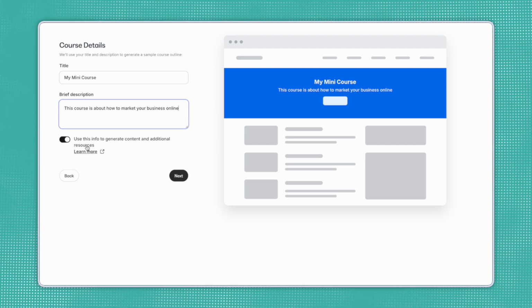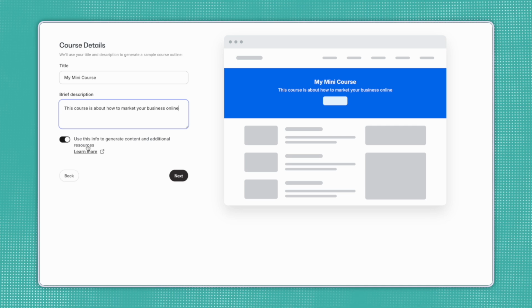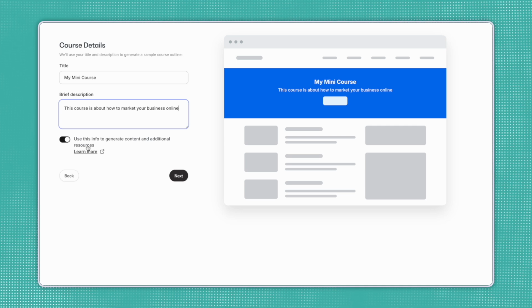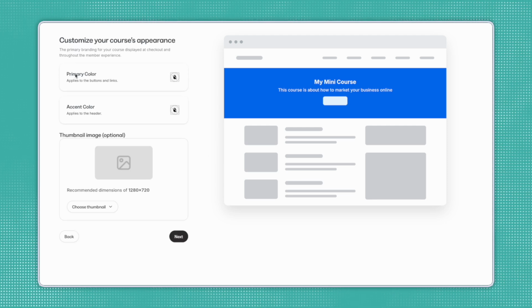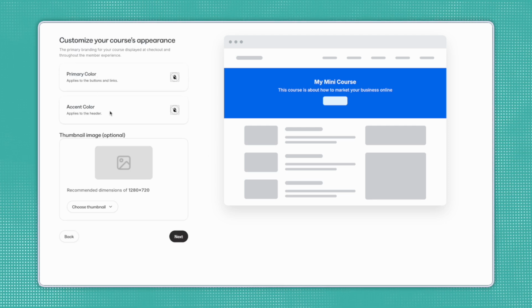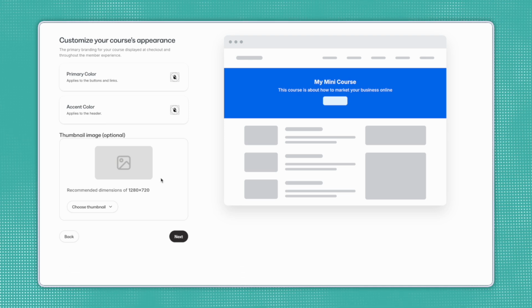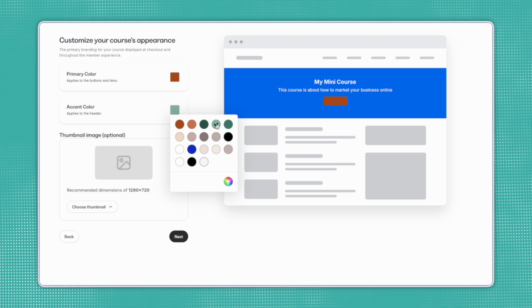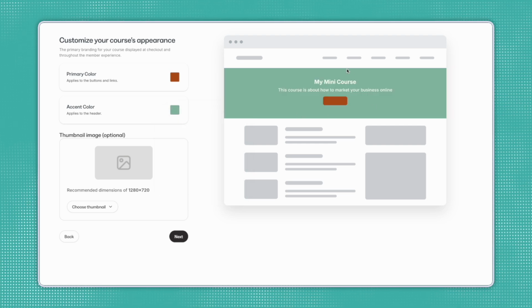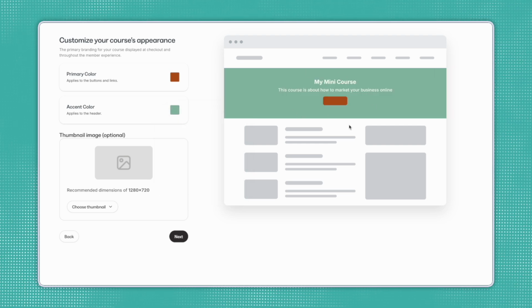There's a lot that you can do with this, but I generally like to create those things that go along with the course myself. So I'm going to toggle this off for now and click next. And then I'm going to choose things like the primary color and the accent color I want for the course, as well as uploading a thumbnail image. So for now, I'm just going to choose some of my brand colors that would go along with my course. And I can see over here on the right what this is starting to look like. This is how the page will look that the students see.